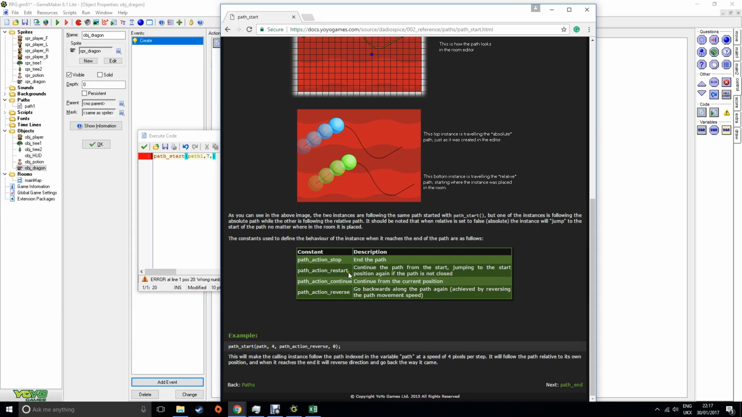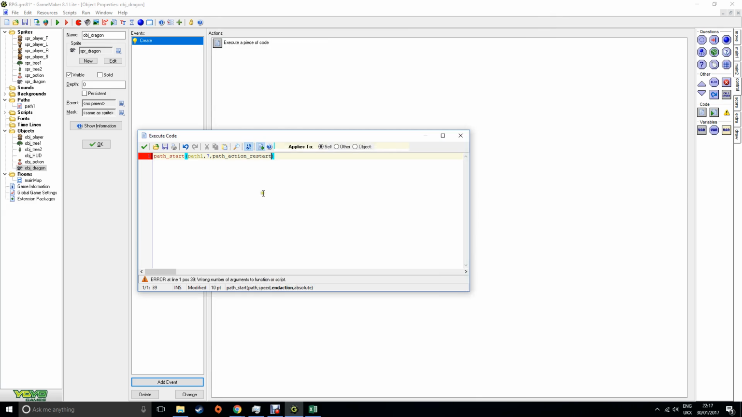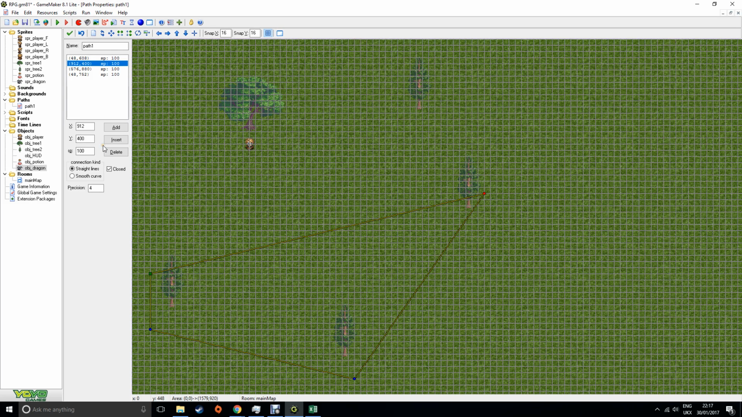So we're going to get it to continue from the current position. Oh, let's do restart, actually. We'll just get them snapping right back to the starting position. So that's what I want it to do. And then absolute. Yes. I have a horrible feeling this is going to bin, but let's try it out.